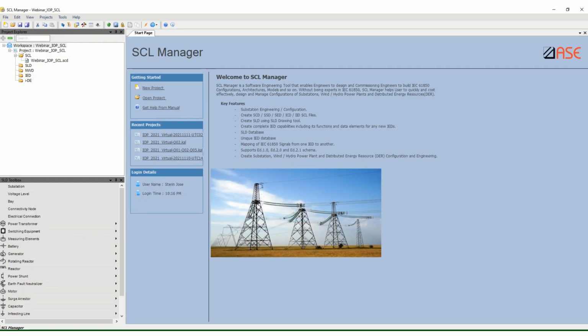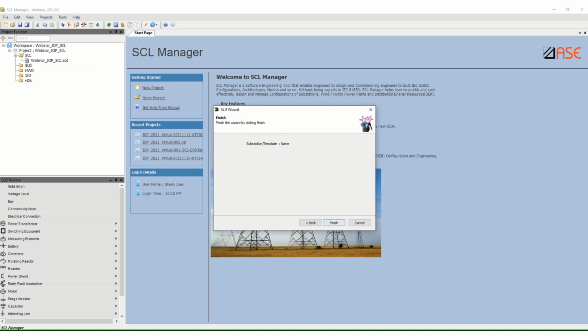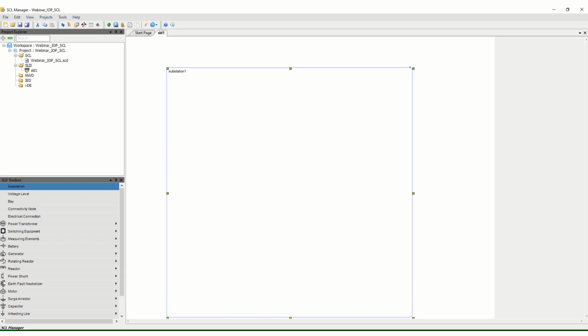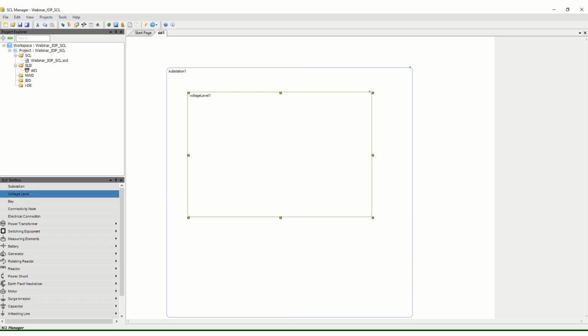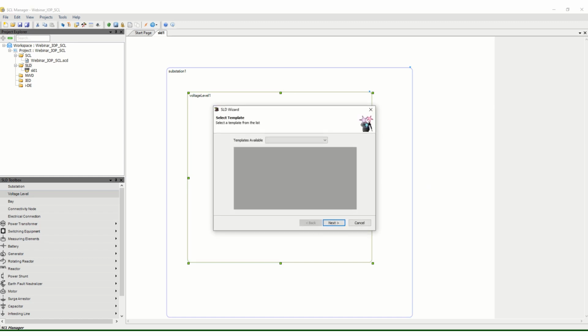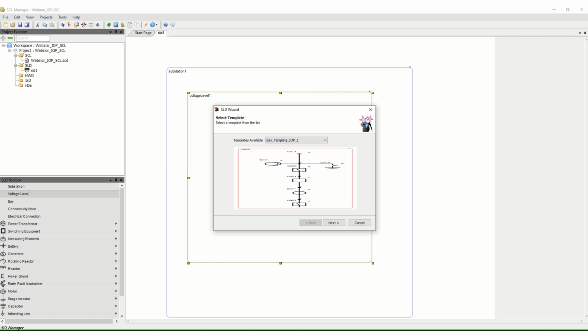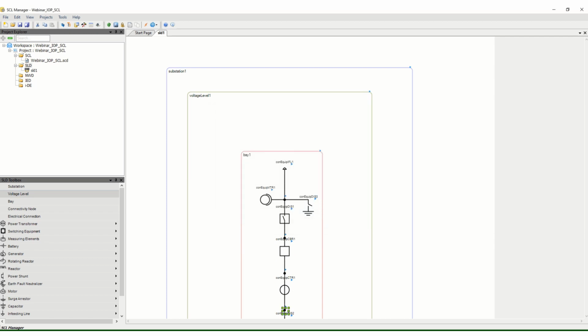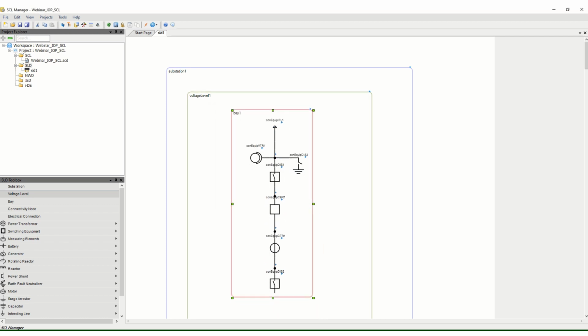So I have created a project, and into this project, I will add a single line diagram. I will add the substation. I will add the voltage level. And further, I will insert a bay that was already created or saved in the template. So you can see that this bay template was saved earlier from the other project. I will utilize this bay template here. It is picking up all the components from the bay.